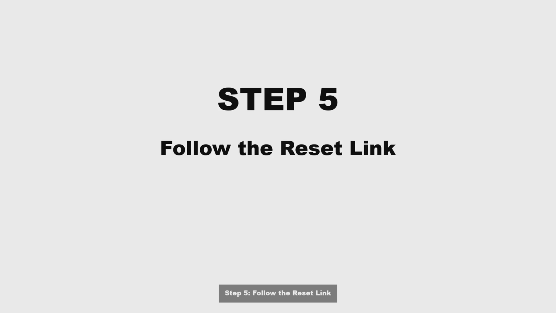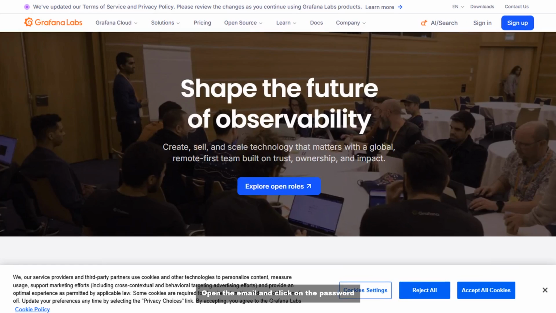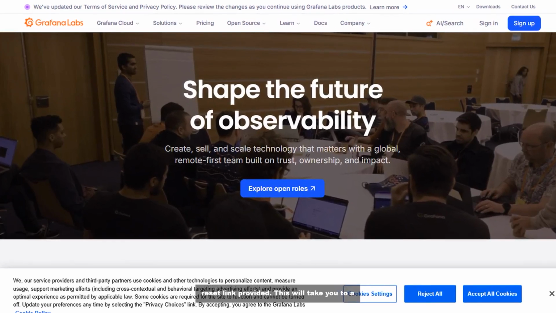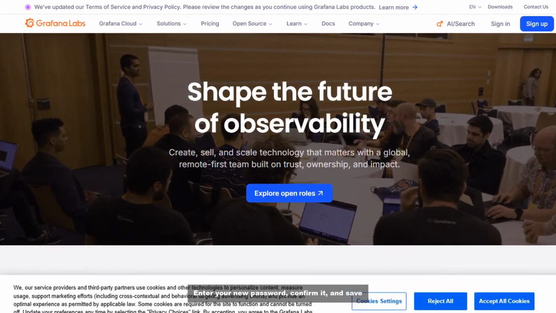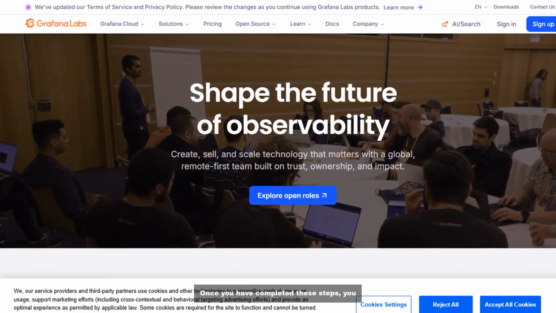Step 5. Follow the reset link. Open the email and click on the password reset link provided. This will take you to a page where you can create a new password. Enter your new password, confirm it, and save the changes.